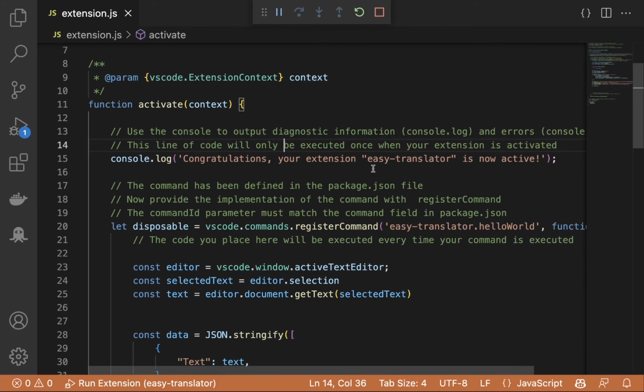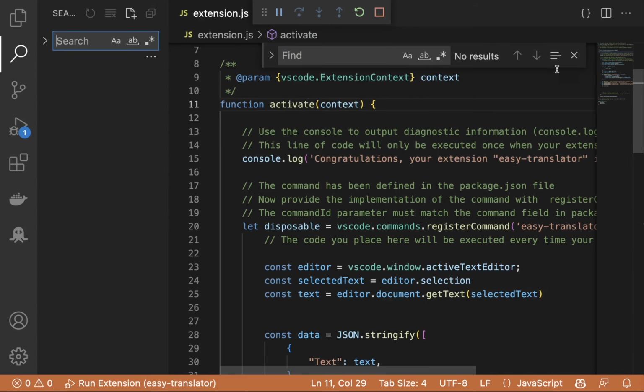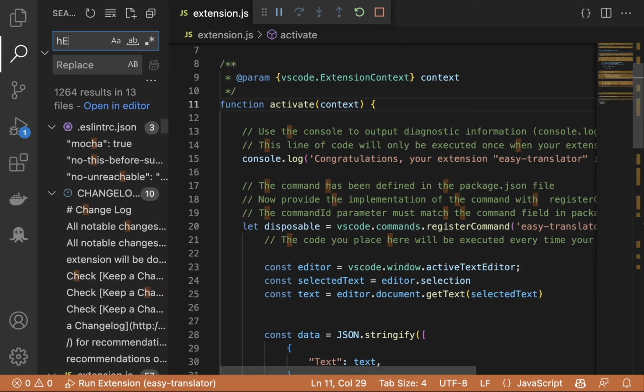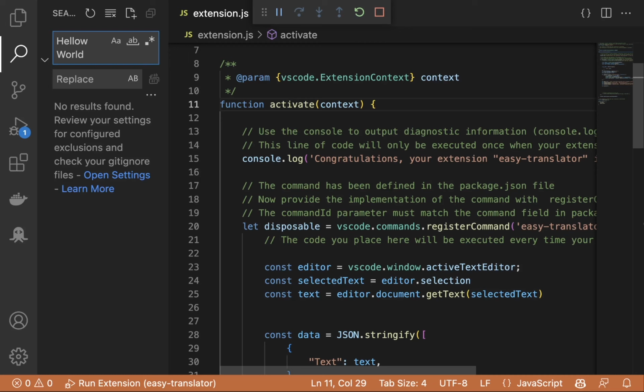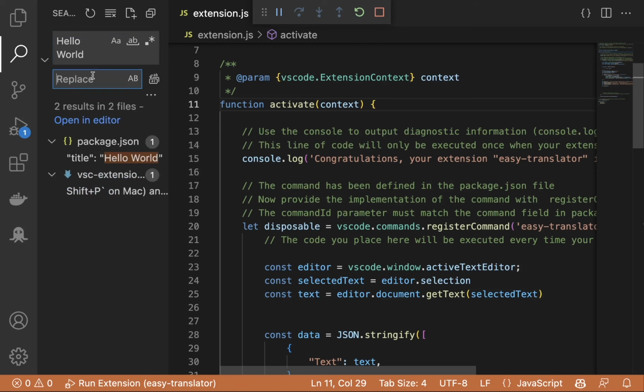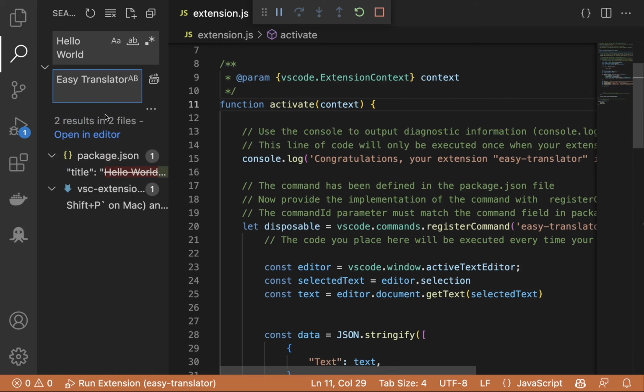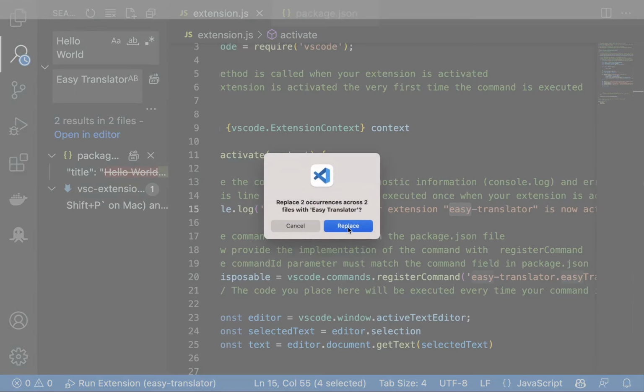To do this, the first thing we need to do is very easy. Let's just press Command Shift F, not Command F. So Command Shift F. We want to search for Hello World, and we want to replace the Hello World with Easy Translator. Hit replace.